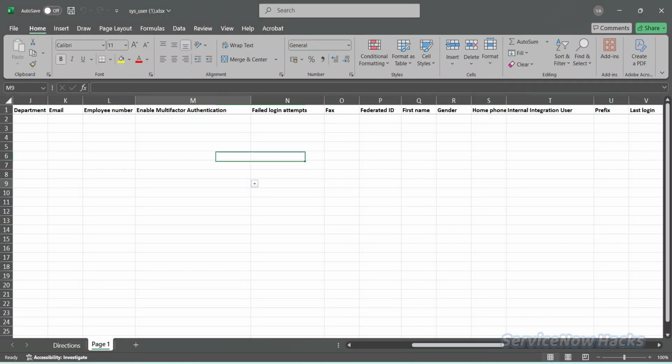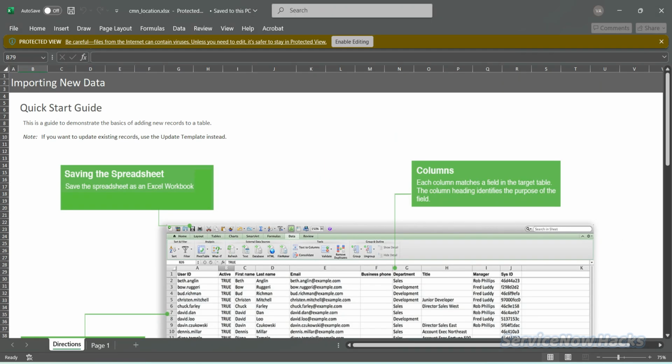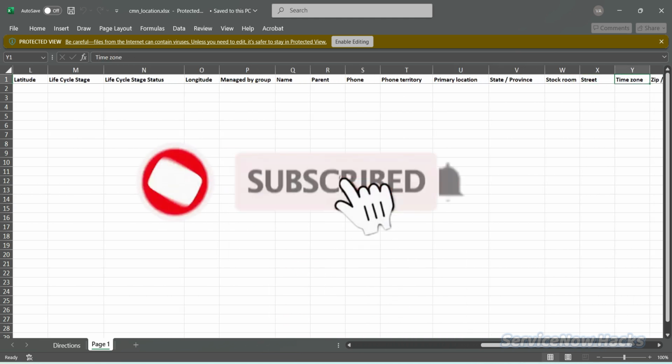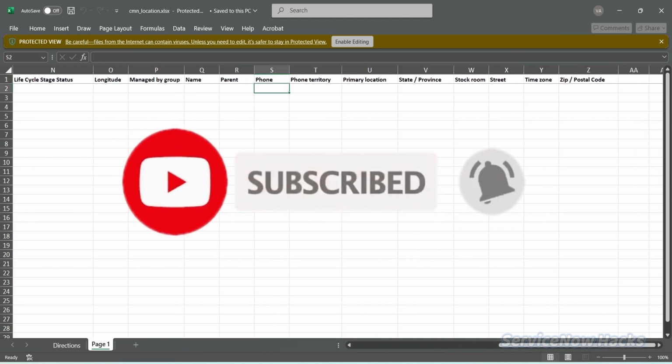See, now the location table is also enabled, and if you go to page one, see, all the location table fields are stored here. Every field is already available. You just have to fill in the data and upload whatever you want to.